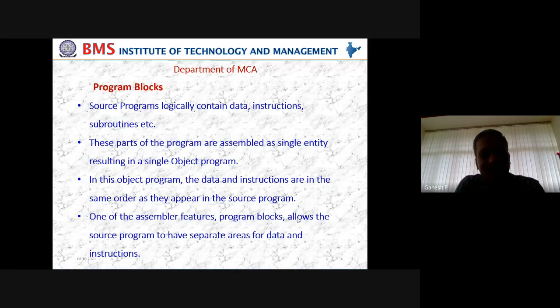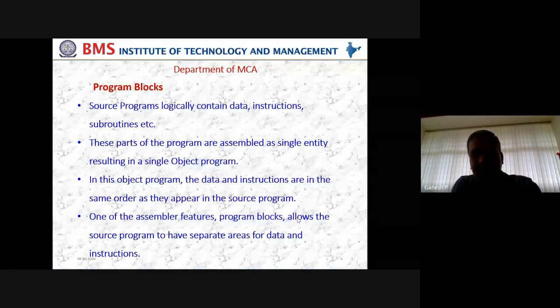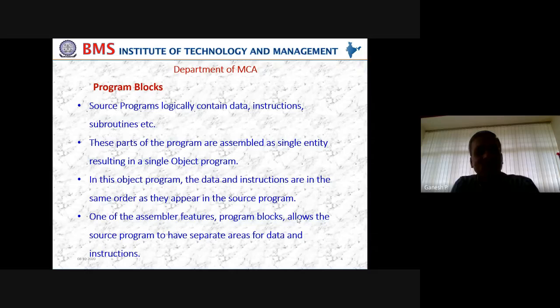So program blocks, as the name says, are a concept of an assembler, which is a machine independent concept, wherein this feature of program blocks facilitates having the data very close to the instruction. In other words, we have the flexibility to keep the data and instruction close to each other so that dependence on the format 4 instruction is reduced or avoided depending upon the situation. So that is the concept of a program block.